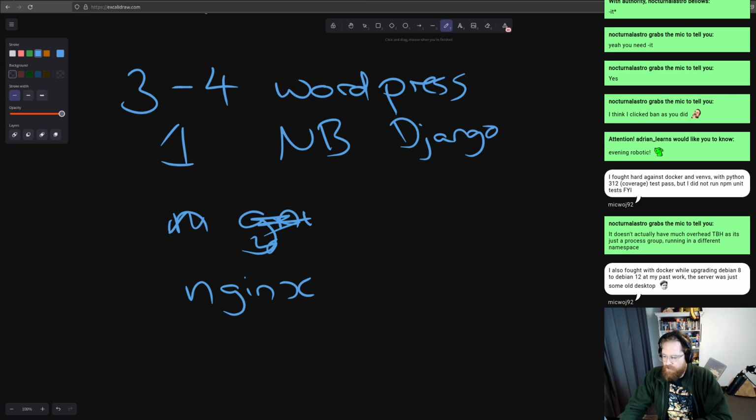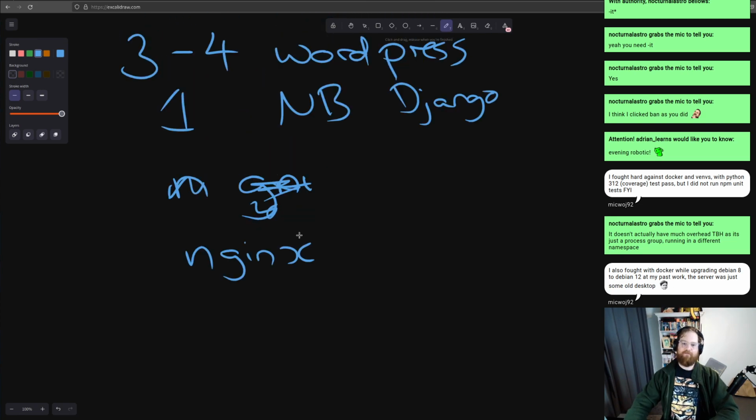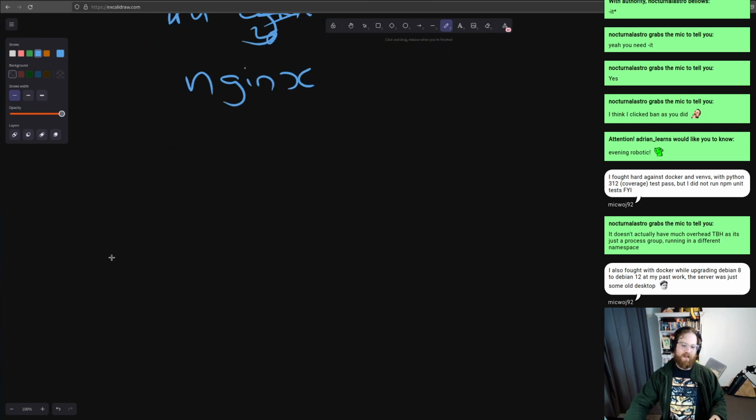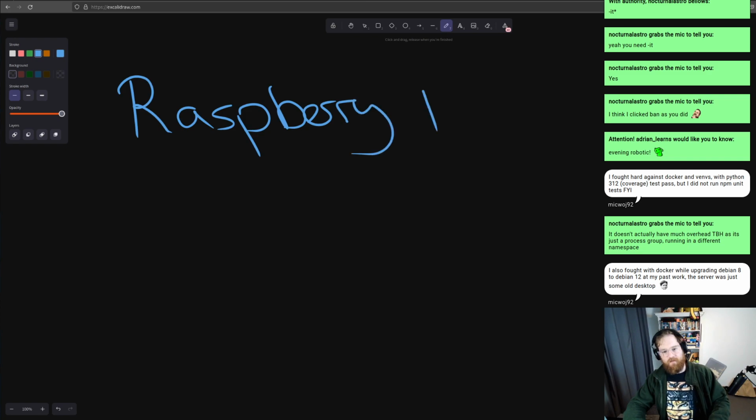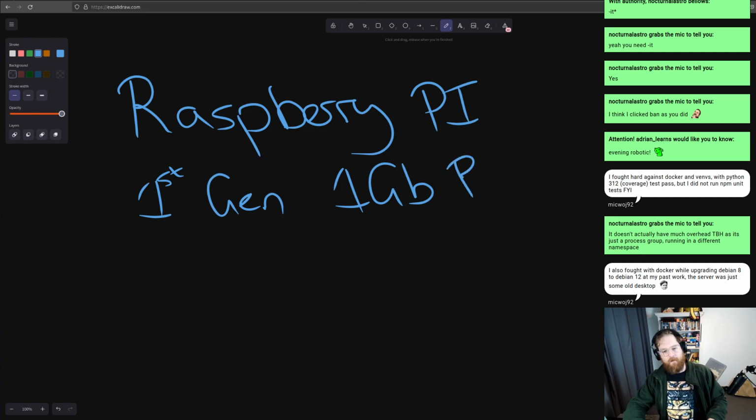I also fought with Docker while upgrading Debian 8 to 12 at my past work. The server was just some old desktop. I don't have it in front of me, but NearBeach used to be run off this, back before I had the $5 per month, on a Raspberry Pi. It was the first gen, but it had 1 gig of RAM. I think it was the B.